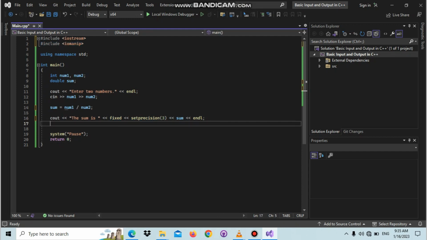Now these ones are normally used only when you want to manipulate some output of your calculations. For example, as you see here, this setprecision will now give us a decimal number of 3 decimal points after the calculation has taken place, when sum equals num1 divided by num2, which means the setprecision will give us a much more precise number of decimal points from the sum value, as you can see here. So click on Local Windows Debugger to run your program.